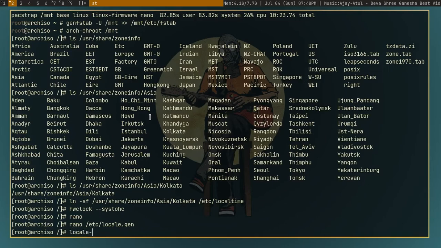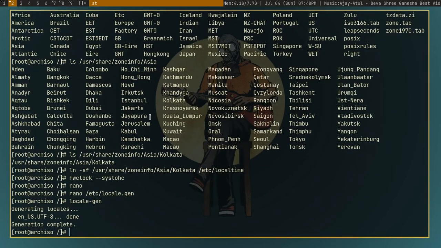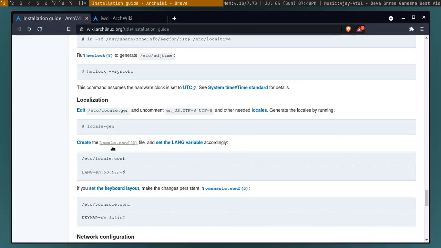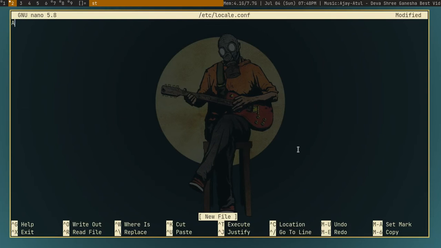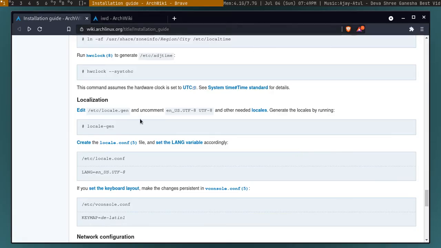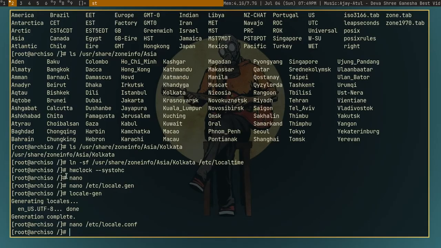Okay. Now you can just type locale-gen for generating them. Let's wait. Its generation has been completed. Our next step is to create the locale.conf file. You can just do that by typing nano /etc/locale.conf, hit enter, type this, the exact same thing. LANG equals en_US.UTF-8. The same thing. You can change this to whatever you want. Then Ctrl X, Y, Enter.